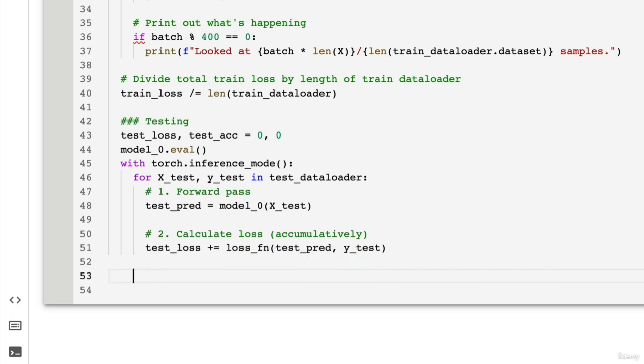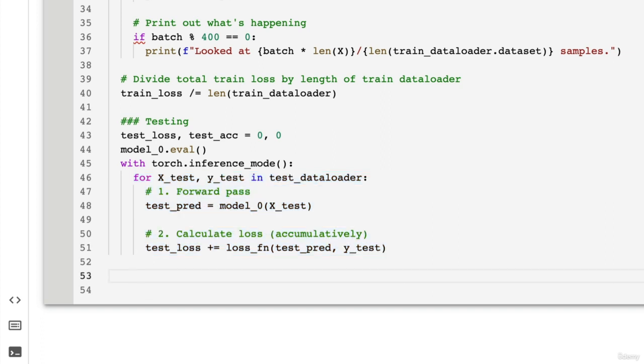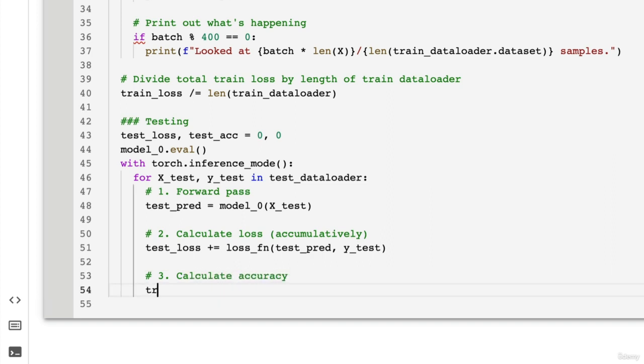Now we're going to back out of the for loop here, because that's all we have to do, the forward pass and calculate the loss for the test data set. Oh, I said we're going to calculate the accuracy. Silly me. So calculate accuracy. Let's go test acc plus equals. We can bring in our accuracy function here. That's what we downloaded from our helperfunctions.py before. Y true equals y test. And then y pred equals test pred dot argmax dim equals 1.